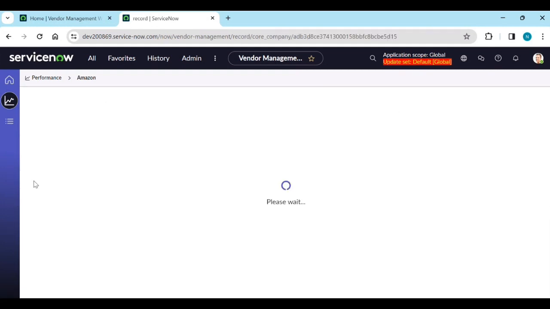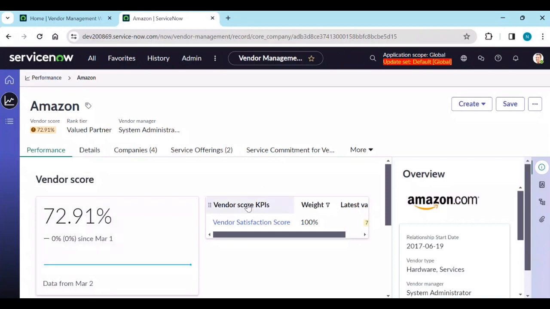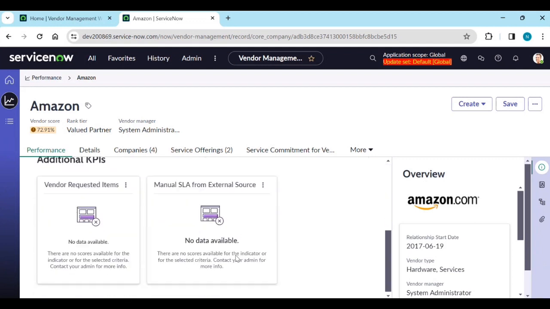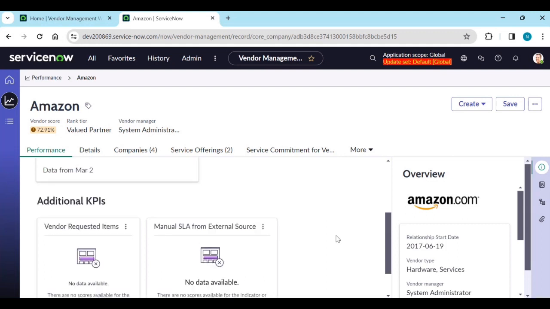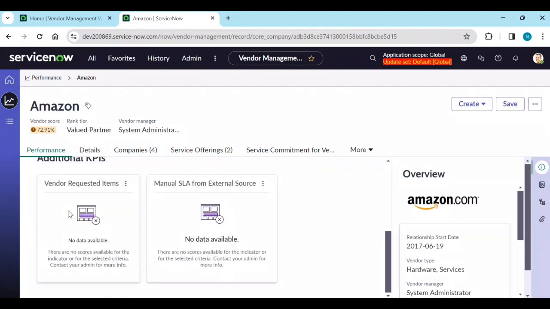And if I click on Amazon, what happens? The Amazon vendor opens, and you can see individual vendors. Like Amazon performance, the vendor score is this one, and what is the vendor score KPI. If you have any additional KPIs like vendor requested items, or manual SLA from an SLA external source, how many are there, you can add different KPI groups also, but right now we did not configure any KPIs. In our next video we will discuss how to create KPIs and how to populate the data on the dashboard, so then we will see these details.